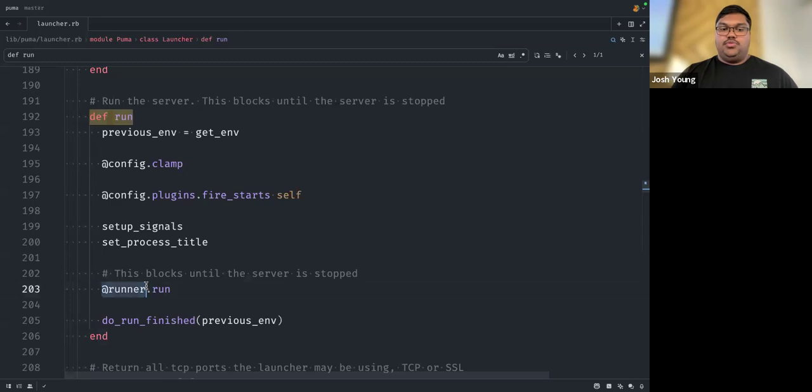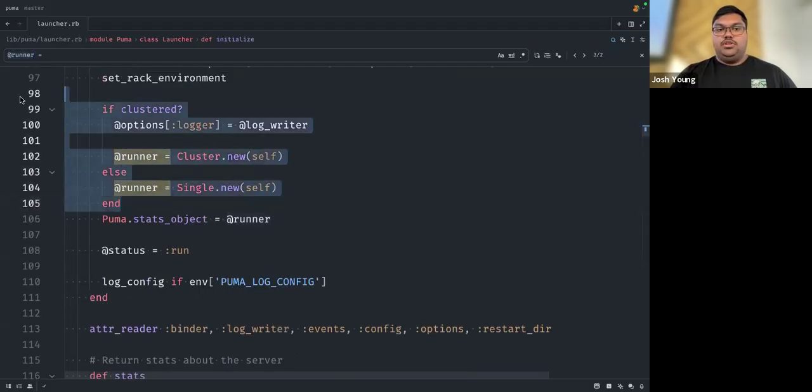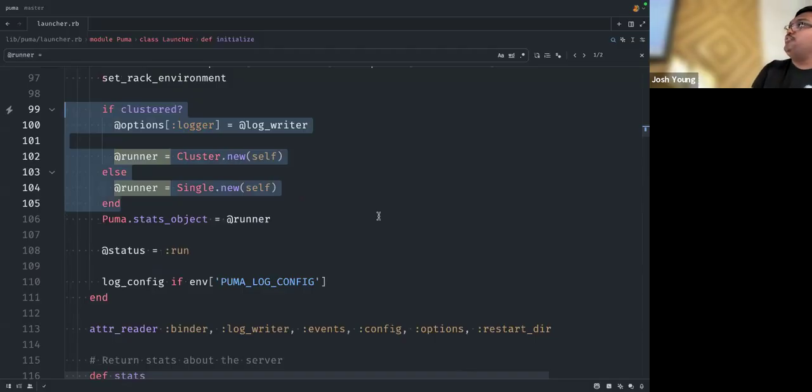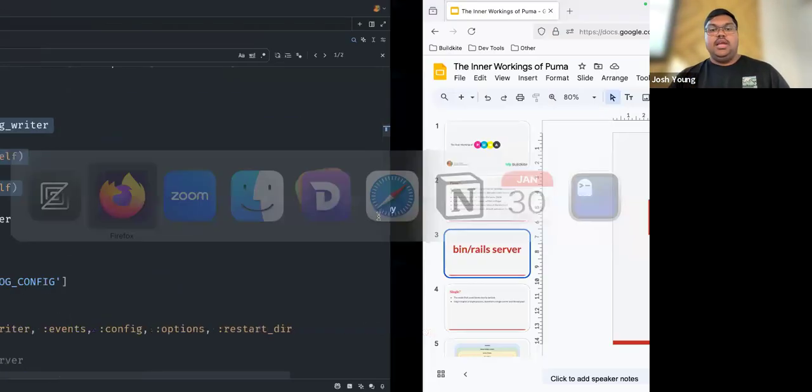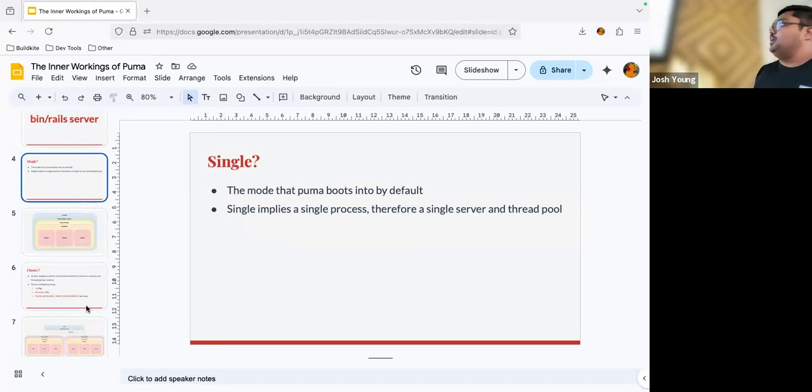Let's go look at where this runner is coming from. There's a comment here saying this blocks until the server is stopped. And if we go look at where this runner is initialized, you'll notice that it could be one of two things, either single or cluster. And you'll notice that when we booted Puma up before as well, and you've probably seen this a few times, it said, Puma's booting up in single mode. That's one of the two modes that Puma comes with. By default, it boots up into single mode, and single here implies a single process, as in an OS process, which means a single server and a single thread pool.